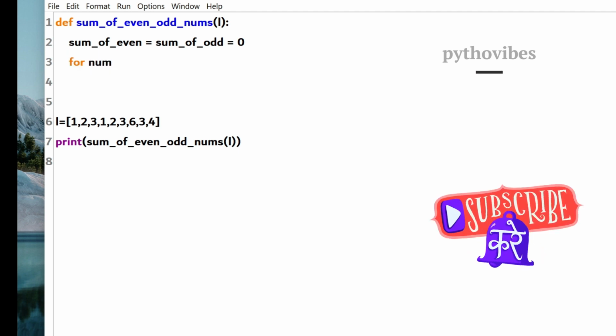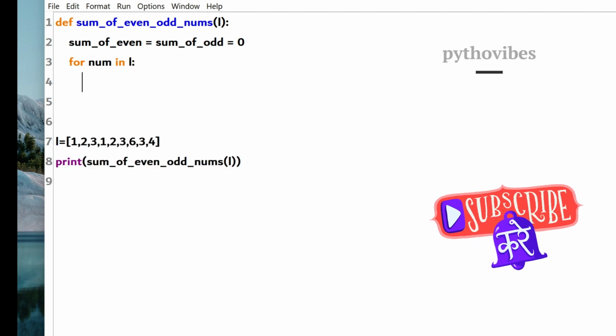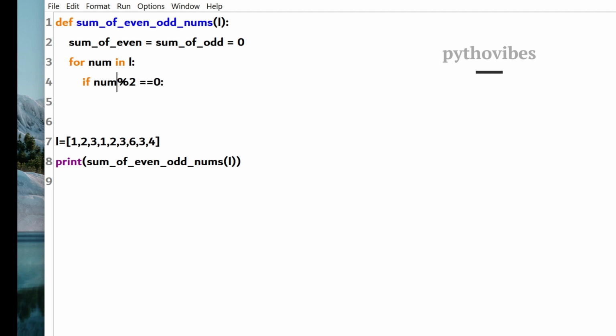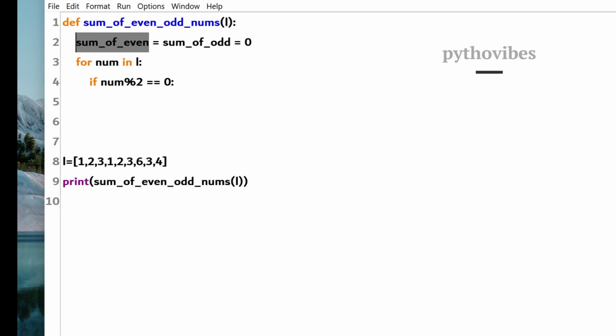the list of elements, for number in my list, and I'll just check whether this number % 2 is equal to 0 or not. When we check this modulus operation with 2, if it gives us 0, then we can consider it as an even number. So then I will do sum of even plus equals to number. I just add this number to this sum of even variable so that I will be able to sum up only the even numbers in this variable.